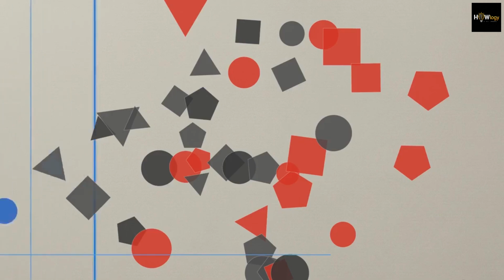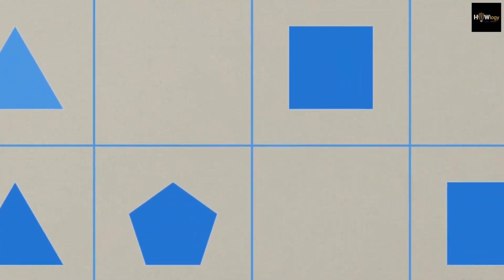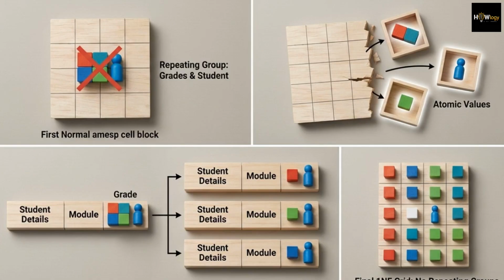Addressing these failures relies on Database Normalization, a multi-stage logical framework designed to organize raw data. The first stage is first normal form, or 1NF. This rule dictates that there can be no repeating groups. Every cell must contain exactly one piece of data, or an atomic value. To meet this standard, clumped data strings must be untangled. Every student module combination is moved into its own dedicated uniform row.